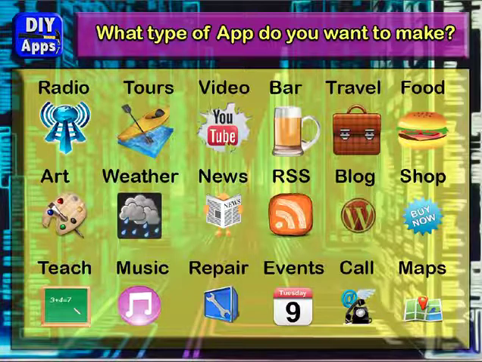Now, what type of app do you want to make, or what type of app would you like to make for your clients? Radio stations, tours, videos, local bars and restaurants, travel, art, weather, news, blogs, websites. You could even have shopping in your apps, where it either takes them to a website to shop or it opens up with PayPal. You can put in your PayPal email address and that's it.